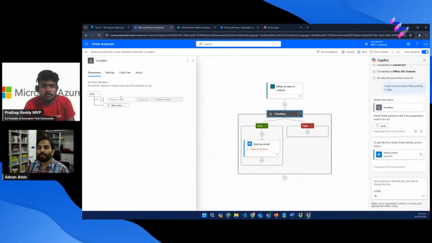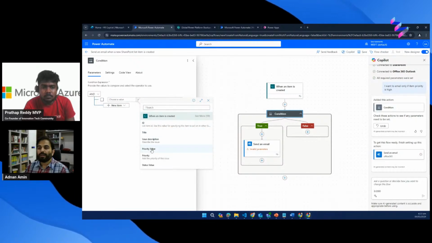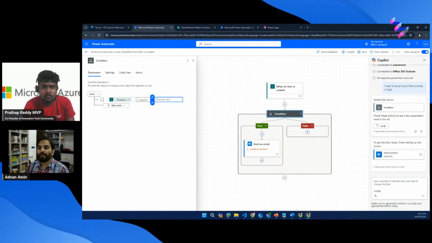I will select the column here, condition response, like priority value equals to, I will add the value here. Okay, so this is how we can easily jump in with the help of Copilot. So we can create the activities, create the flows within Microsoft Power Automate.